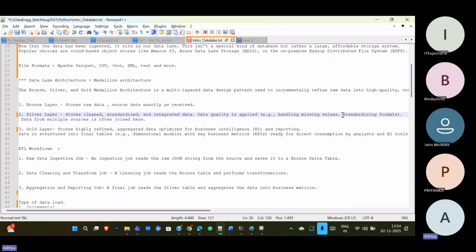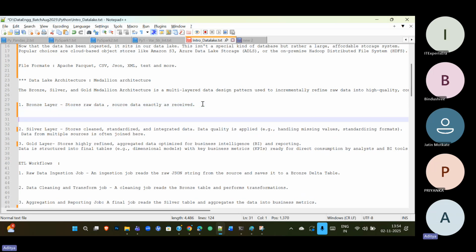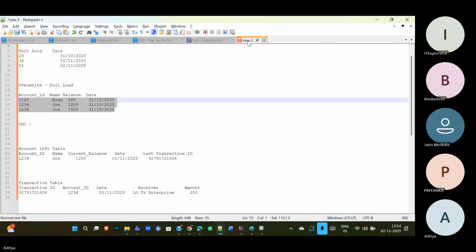Data format standardization means, guys, for example, in some records the date format is different. In the raw data we have extracted, for example, here the data looks this way. The date column is like this. And for other records, the date format is looking like this.